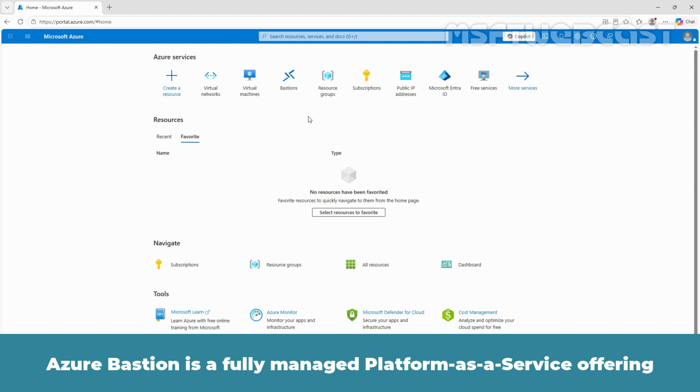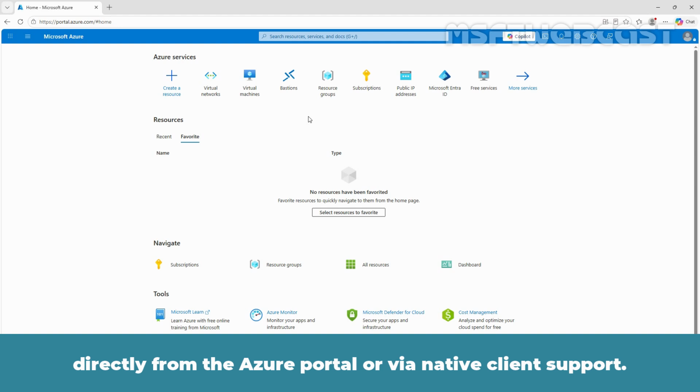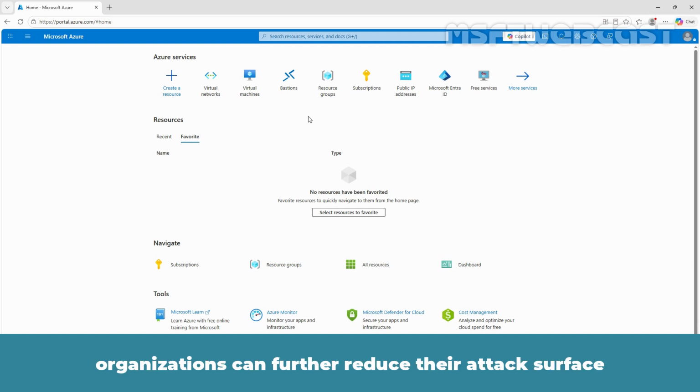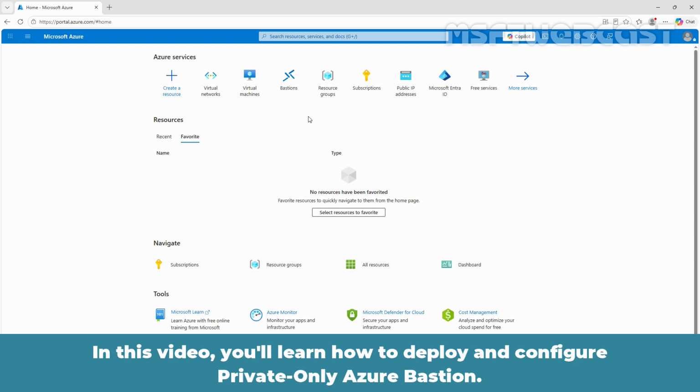Azure Bastion is a fully managed platform as a service offering that enables secure RDP and SSH access to your virtual machines directly from the Azure portal or via native client support. With private-only Azure Bastion, organizations can further reduce their attack surface by removing the need for a public IP address on the Bastion service itself. In this video, you'll learn how to deploy and configure private-only Azure Bastion.